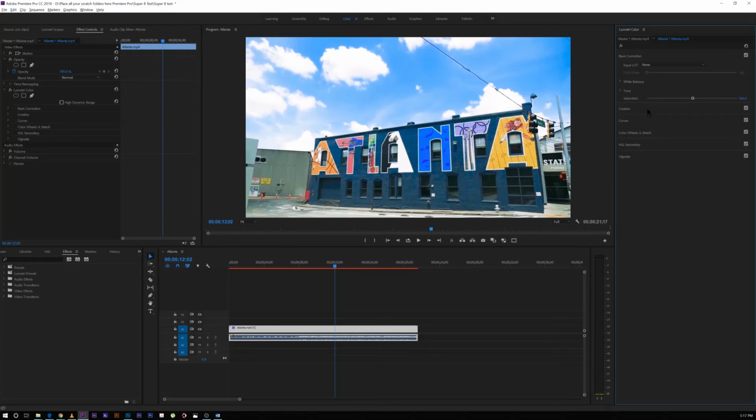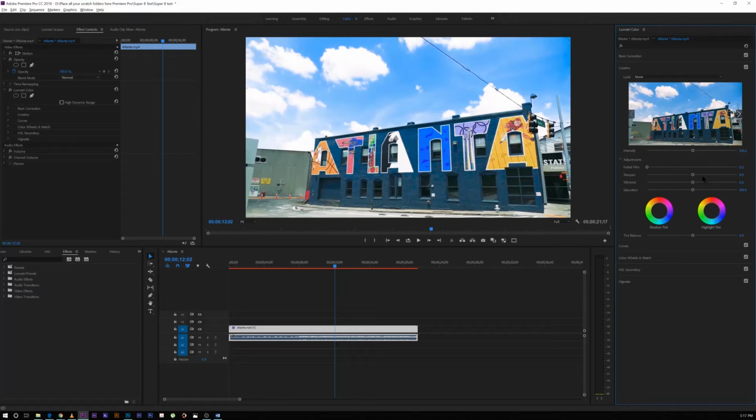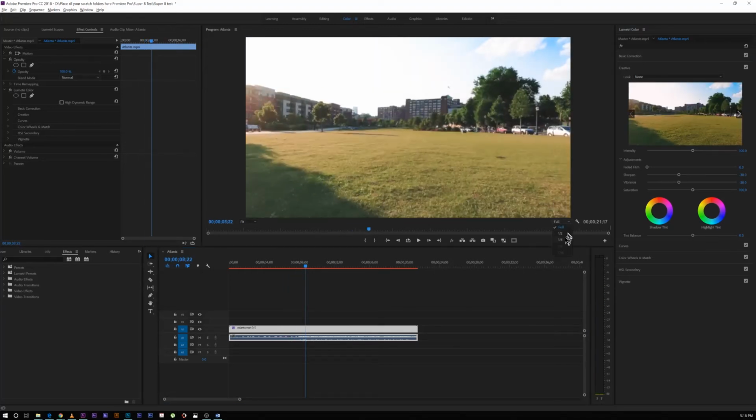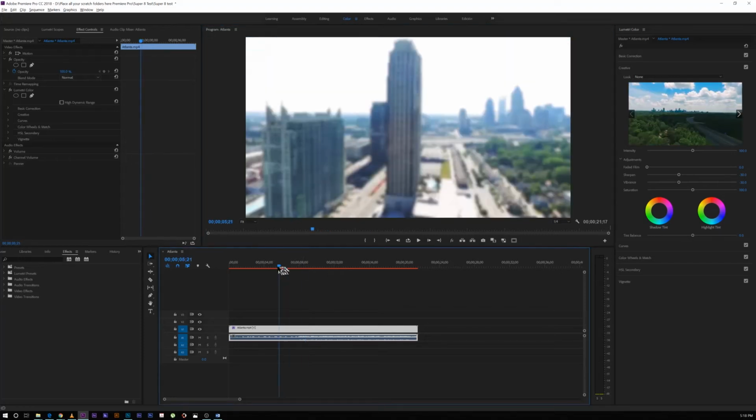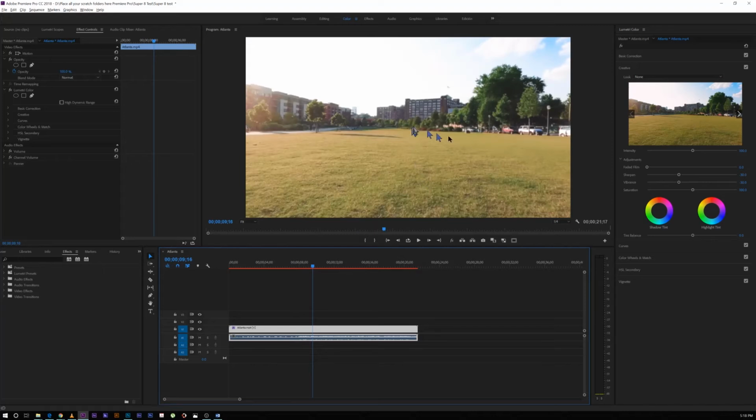Once we have those, we're gonna go to creative. And then we're gonna lower the sharpen. Let's do about minus 30. I'll say that's good. I'm sorry, I said 30, it should be minus 30. And then the vibrance needs to go down as well, probably about 30 as well, so it should be minus 30. There you go. Check our footage. There you go.